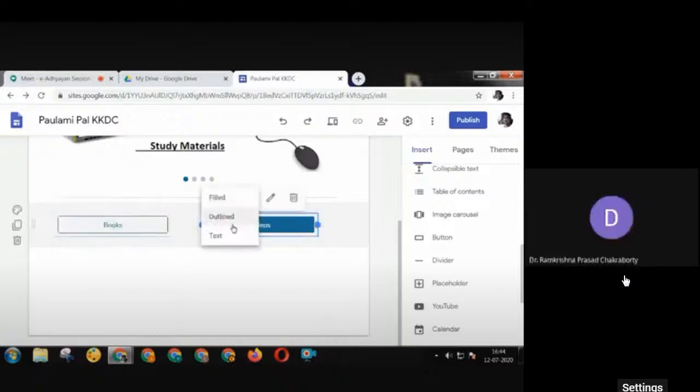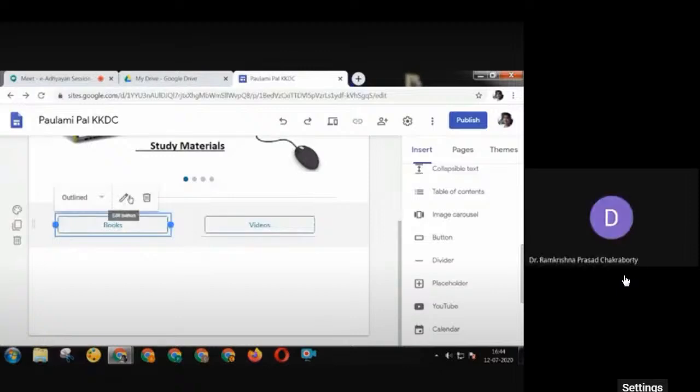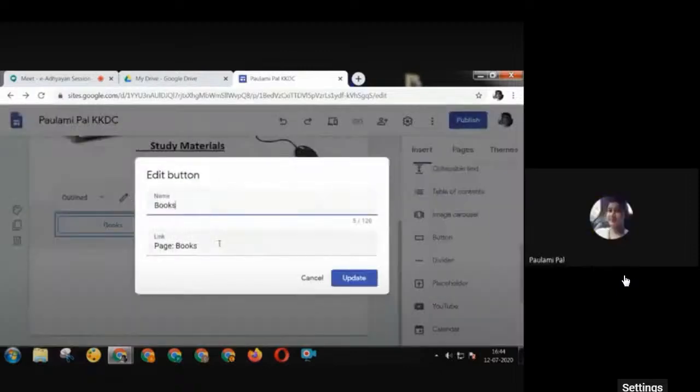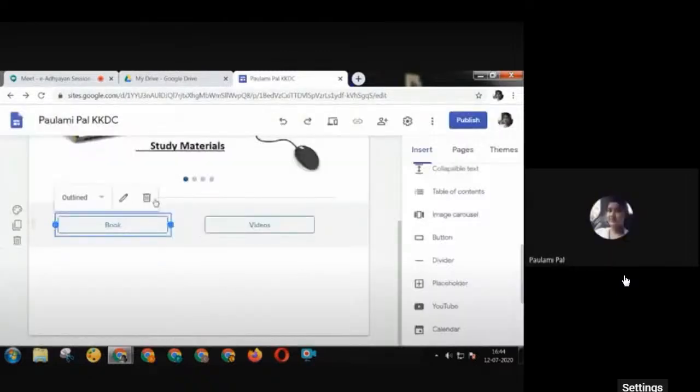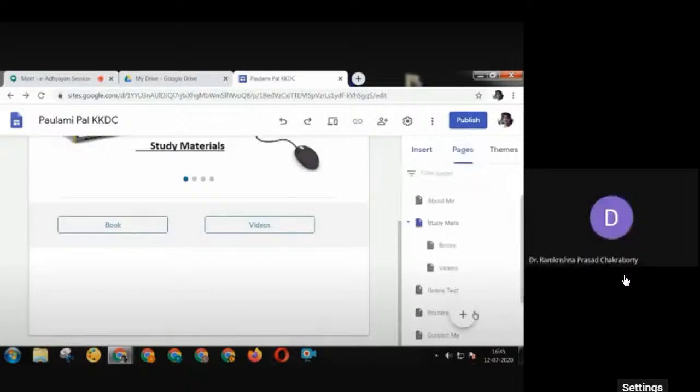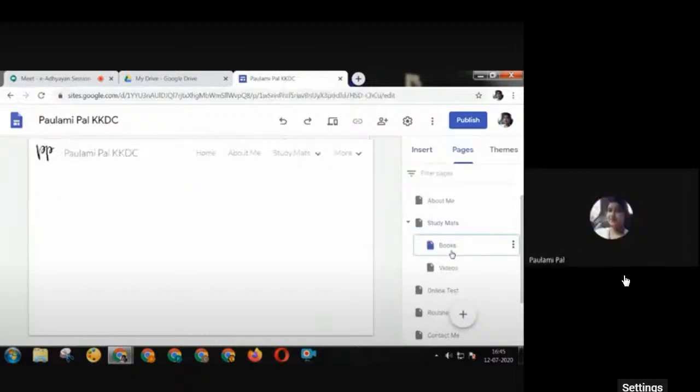I like this. Okay. And there is a second option, edit button. If you wish to change the link, or change the name, if you want to keep it book, not books, you can just edit the button. Okay, and then you have the delete option. It always deletes, so no need to delete this button now. Okay, so we will just go to books. Yeah, just tap on it and we will be there.